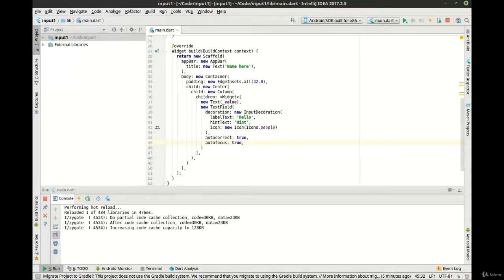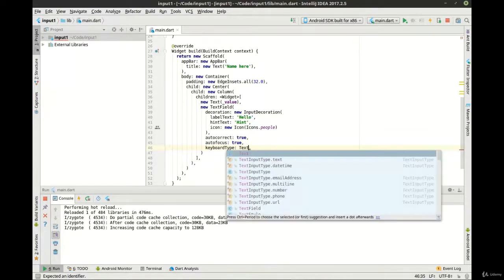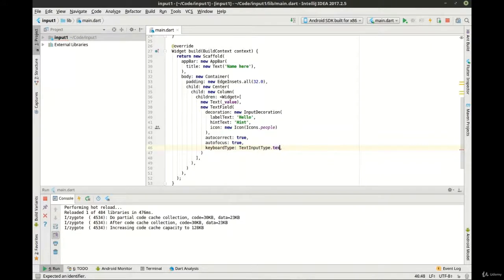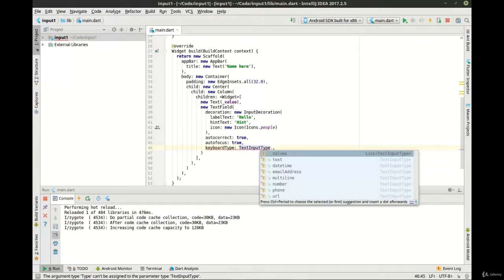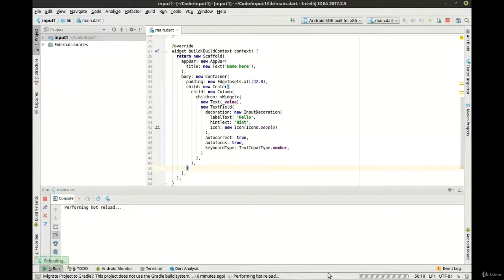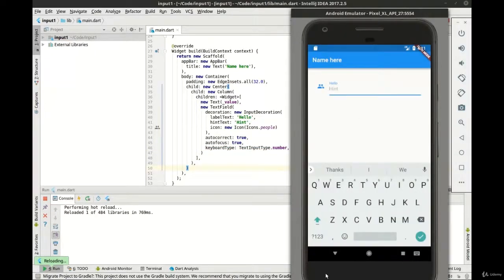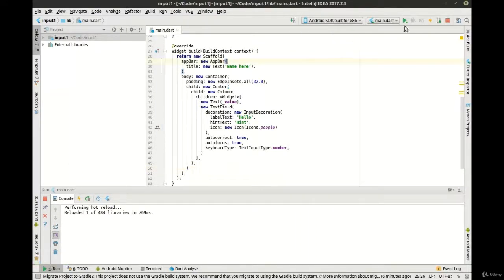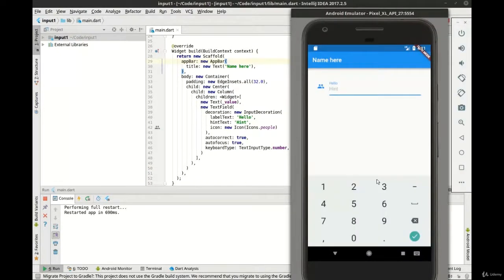Now, let's look at the keyboard type. We want the keyboard type in, let's say text input type. And let's see what sort of keyboard types we've got here. There's values, dates, times, emails, multi-line, number. For example, you can say number only. Save this. And notice how it's stuck in there. Let's actually reload the whole application. Maybe we need to do that. Restart in 690 milliseconds, and now we have a number keyboard instead of text.